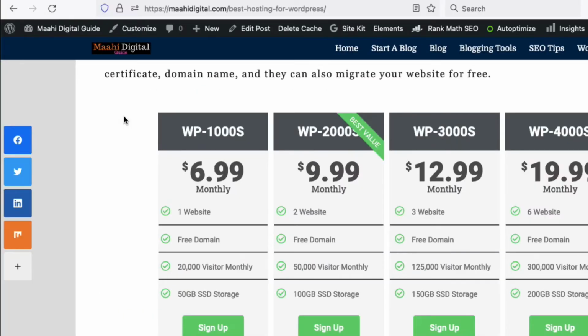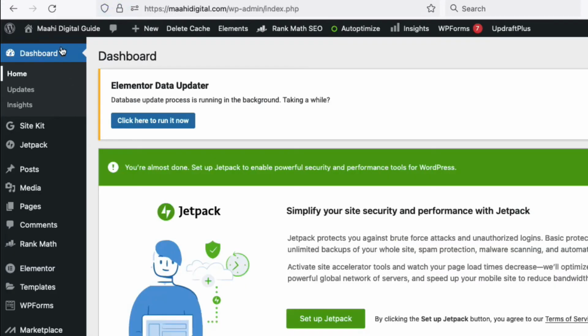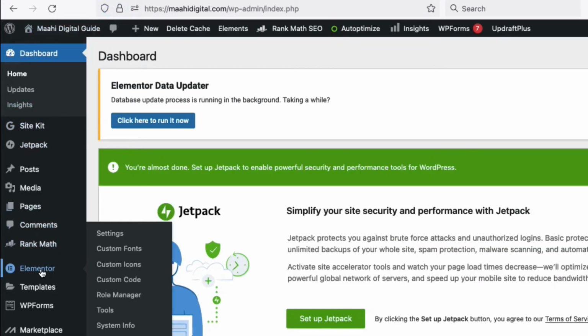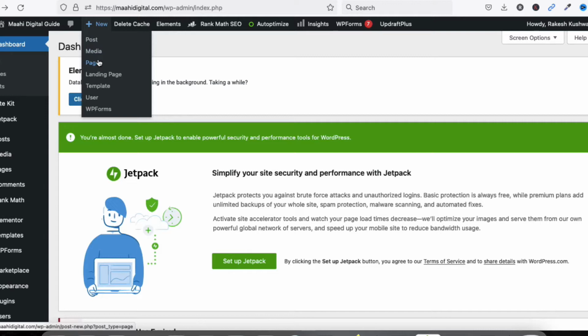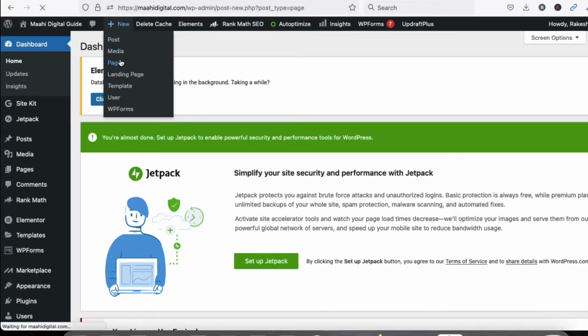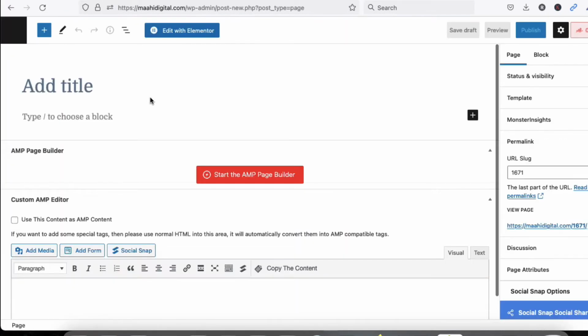Let's go to the dashboard of WordPress. You can see this is my WordPress dashboard, and I have installed Elementor here. We have to create a new page on which we will create the pricing table. Just click on New and then click on Page.